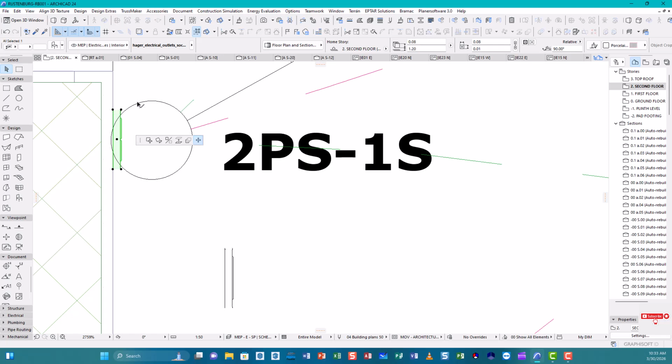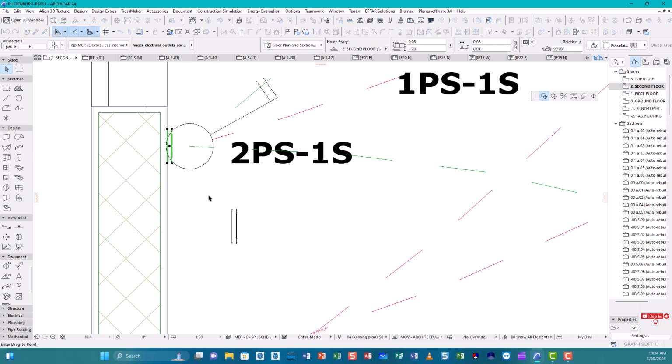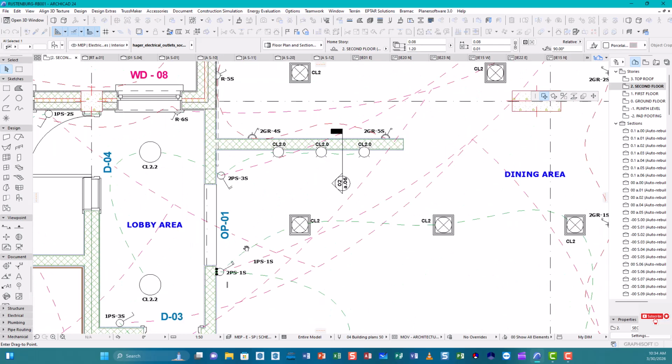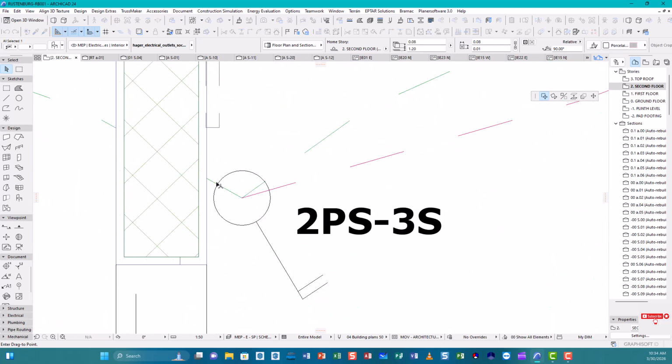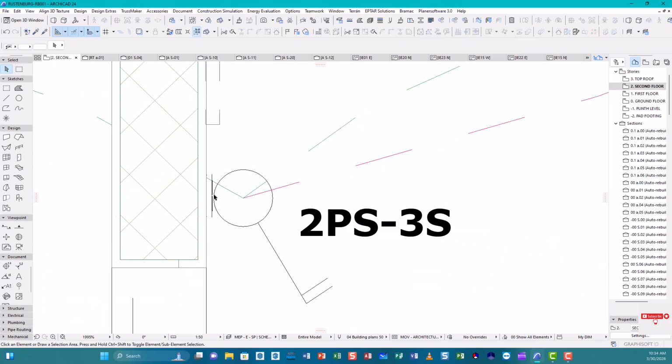I'll click 1. I don't want to stretch it, I want to drag it. Click and drag. So I'm gonna click and drag, bring it all the way here because we have a double switch here. Just put it a little bit to the right, to the middle. Click once. Okay, so we have a double switch right there.